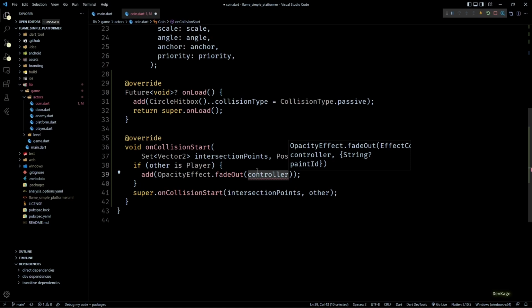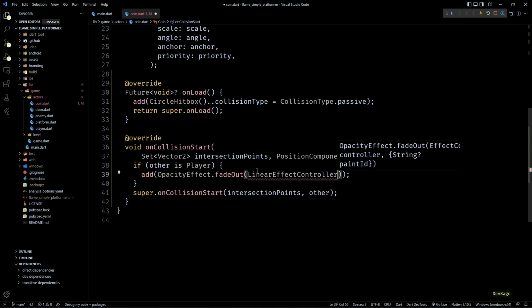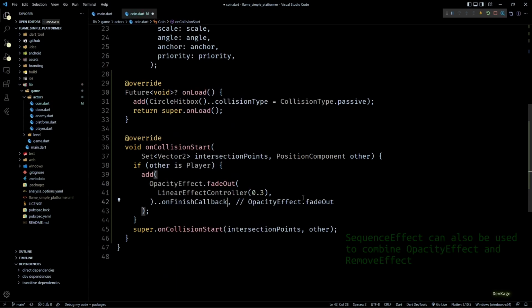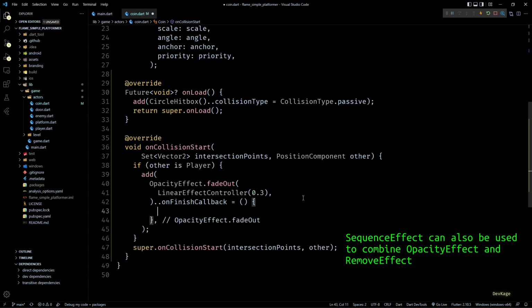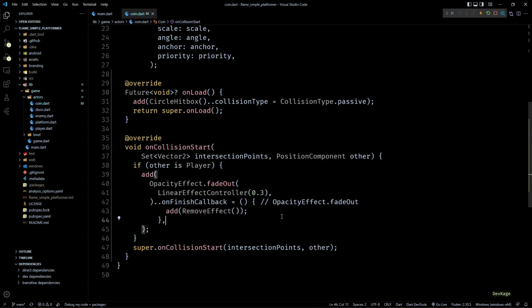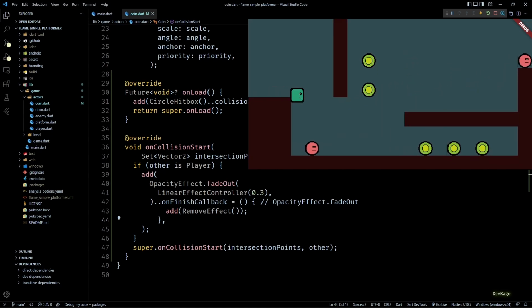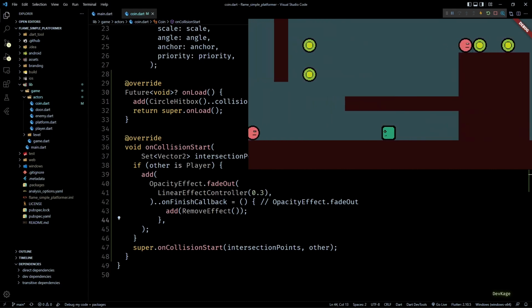But for our current use case, we'll use the simplest one, the LinearEffectController. Input to this controller is just the desired duration of the effect. I'll set this to 0.3 seconds. If I run this code now, the coins will just fade away, but they'll not get removed from the game world. So to make sure that we remove them once the opacity effect has finished, I'll use the onFinish callback of the opacity effect. I'll set this callback to an anonymous function which just adds a remove effect to the coin. Now let's save this and check how it works in the game. And yeah, as you can see, now the coins are slowly fading away, which looks much better than before.